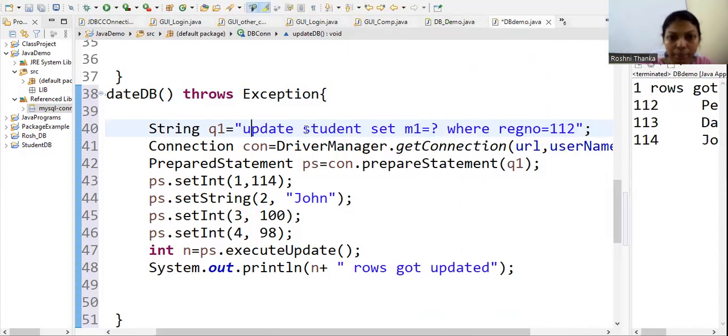Update is followed by the table name. Set is a keyword. Then which one do I want to set a new value for? This one. If you want to set more than one, you can do that also. First we'll set one and then say where register number is equal to this. This is also the same. Now, how many question marks are there? One question mark. This you can also give at runtime.